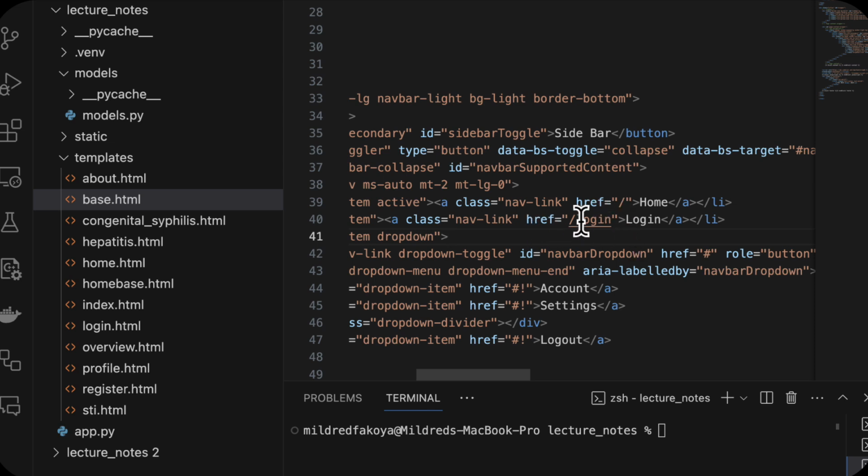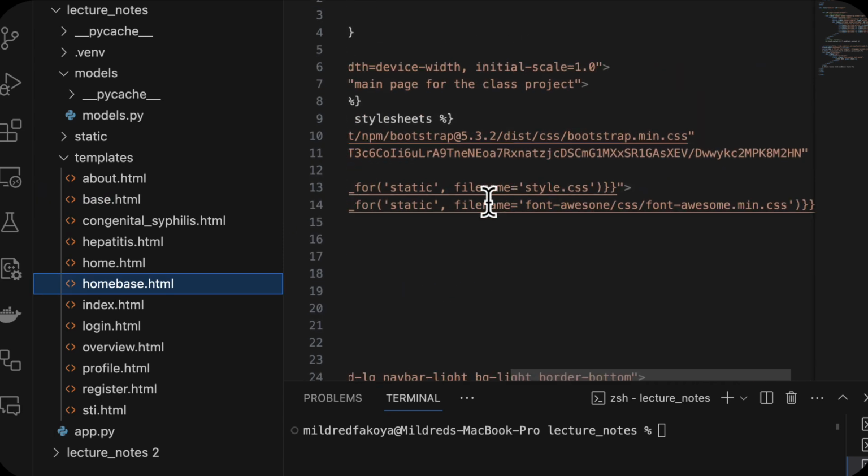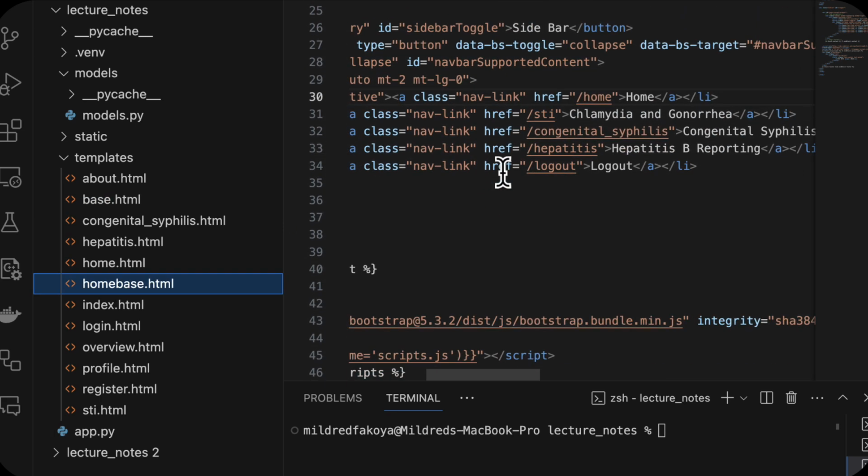So we use this /login, which is going to look for the login route on the app file. If I go to the home base.html, that's exactly the same thing here. When I use this, it is going to look for the endpoint or route on the app page, the same thing with this, the same with this, the same with that. So we don't have anything on our app file, but we know exactly what we defined as the route that we want to create for this.